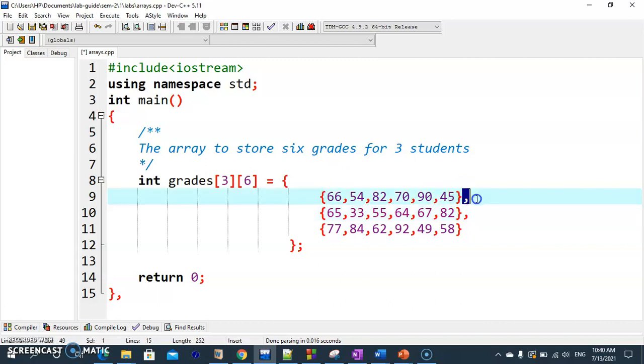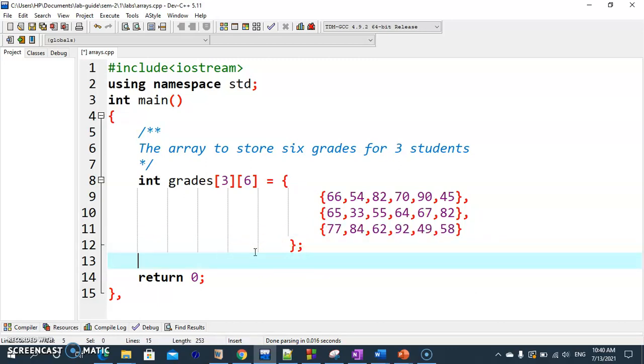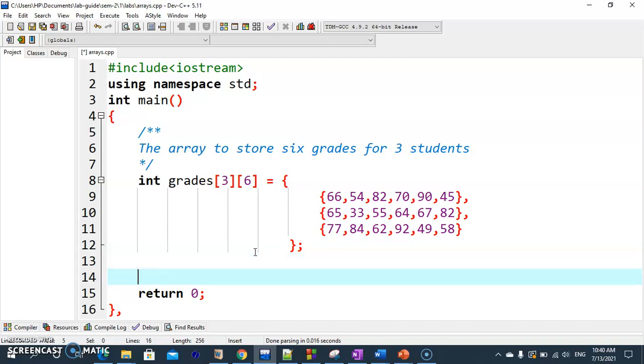So take note of this, and we are not indicating this. This is the last element here. Okay, so we can display this information. You can display this information one by one, or you can use a loop.